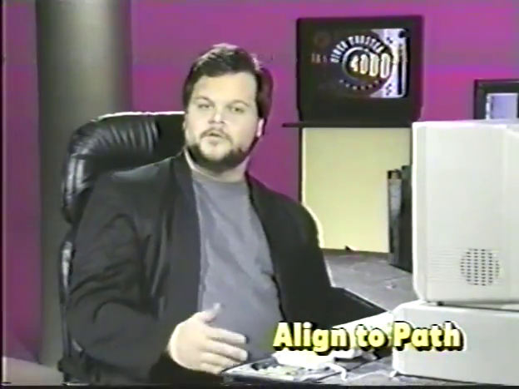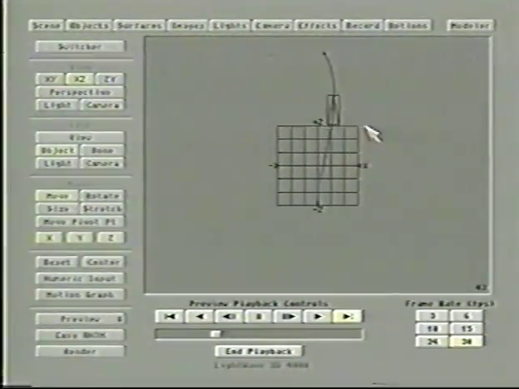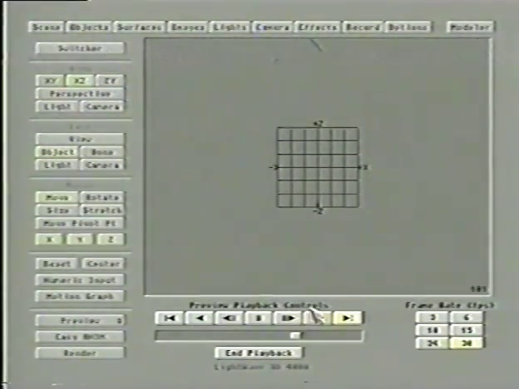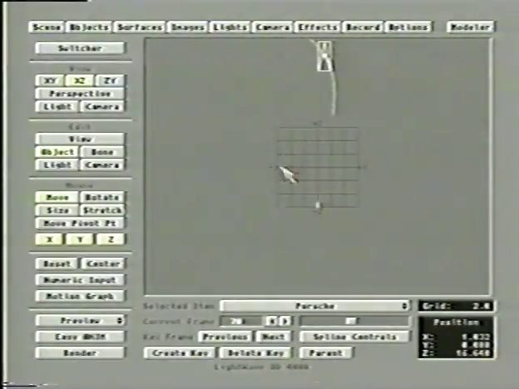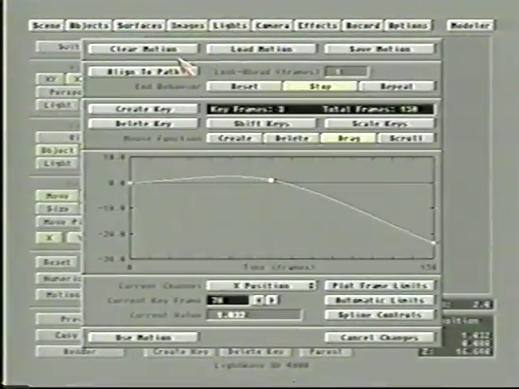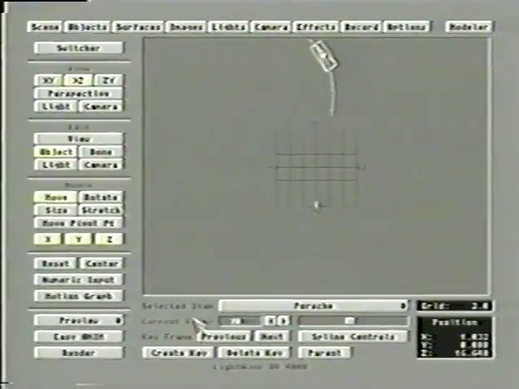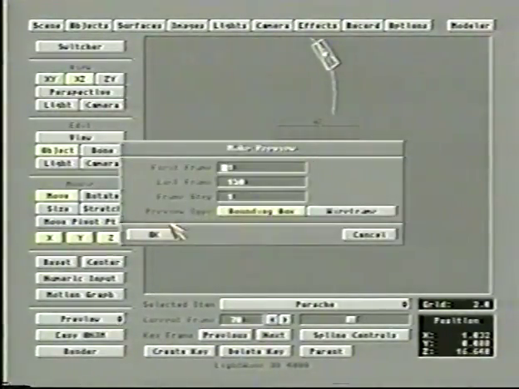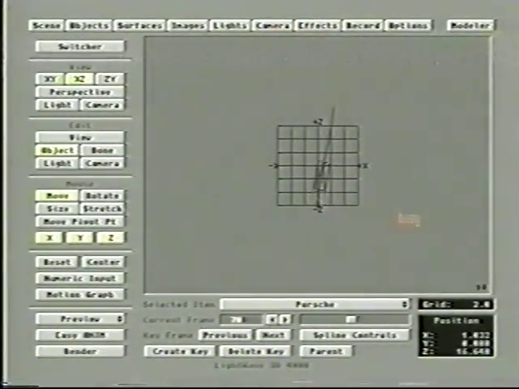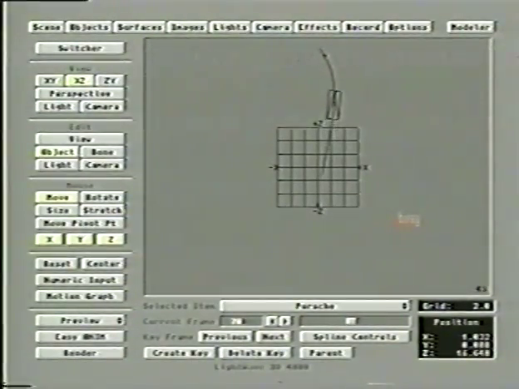What we're going to do is use the Align to Path option. In 3.0 and 4000, this will make the object actually align to the motion path. So rather than shifting out like it's sort of moving on ice, we go to Motion Graph, click on Align to Path, and this way you'll notice the object actually aligns to the path as it curves around there. Better way of doing it.